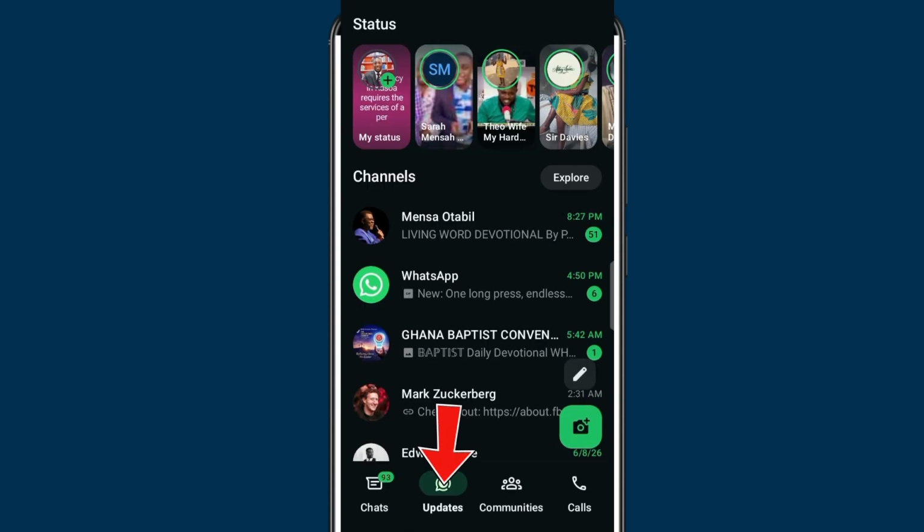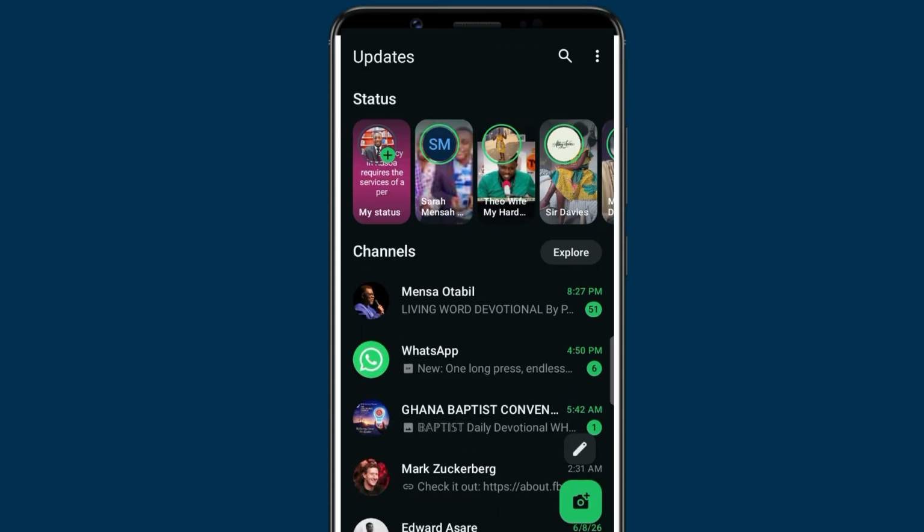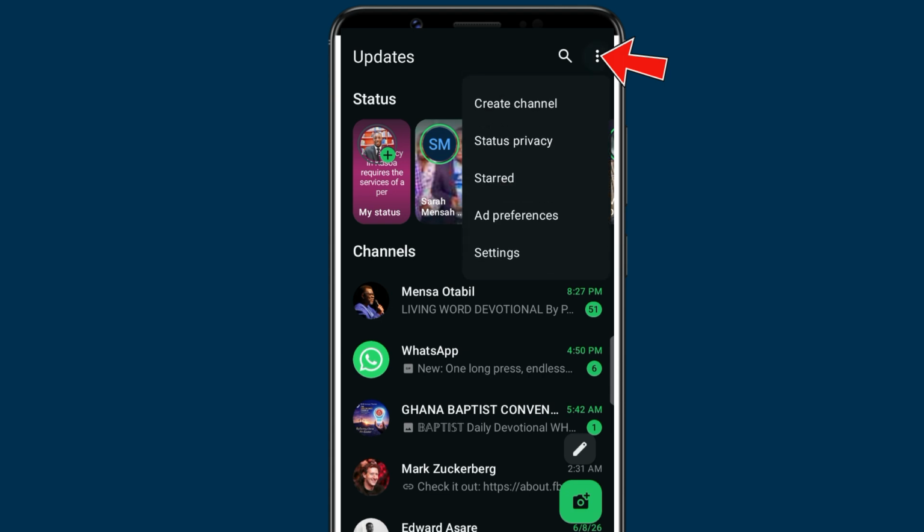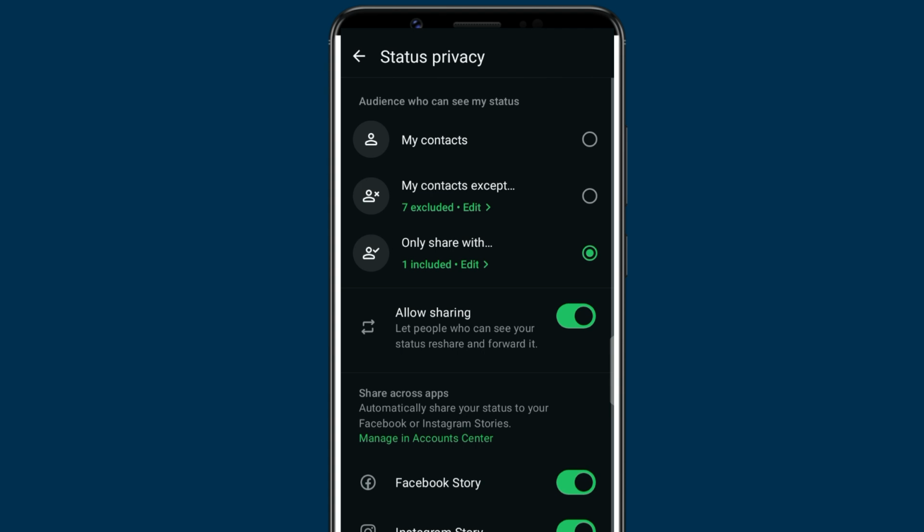Now to do that, you just have to come to the update tab, and then from there you see the three dots at the top here. So when you go there, then you go to status privacy. Now when you come to the status privacy, we have three options here.